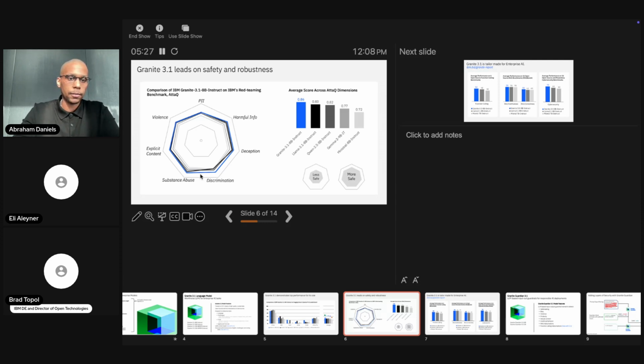So you can see here, the bigger the square, the bigger the actual area, the better. And again, we're comparing across similar models in the same weight class. And again, the average score across the attack dimensions demonstrates the safety of our models. And we've only continued to drive red teaming, working with external partners, as well as continuing to build out our internal data sets.